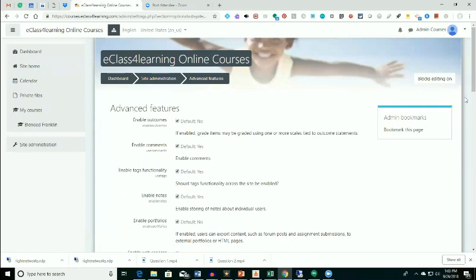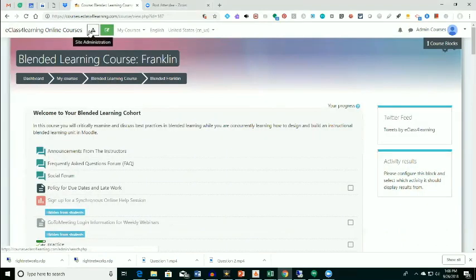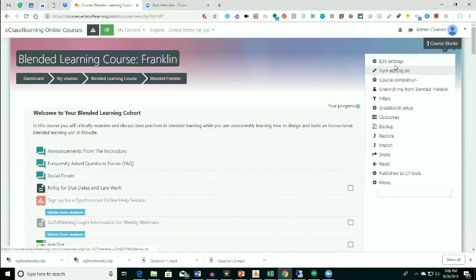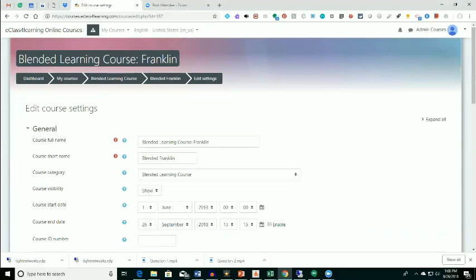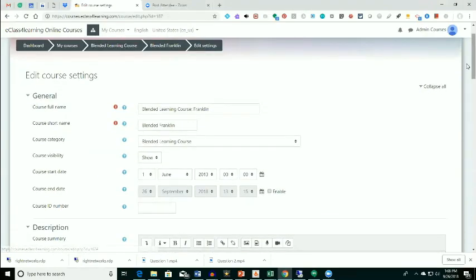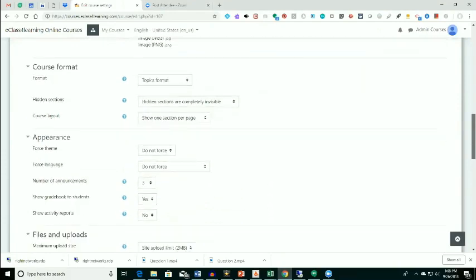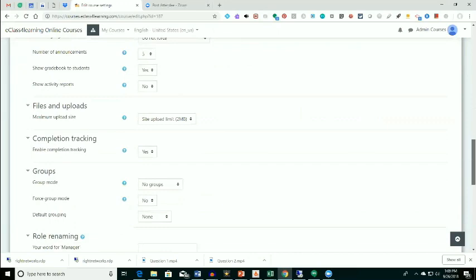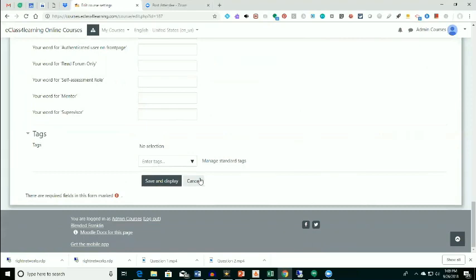Then let's create a course. So we'll go to my site home. Okay. So if I go into my course and expand all, you'll want to make sure that completion tracking is set up. And so this is set to yes, which is correct. Okay, save and display.